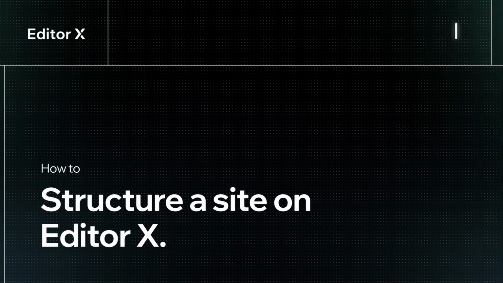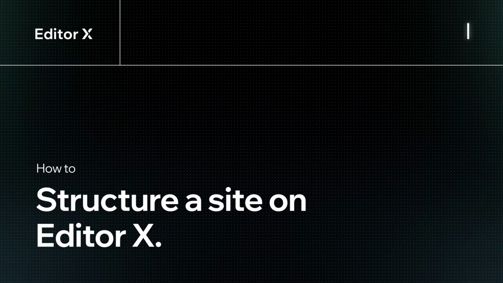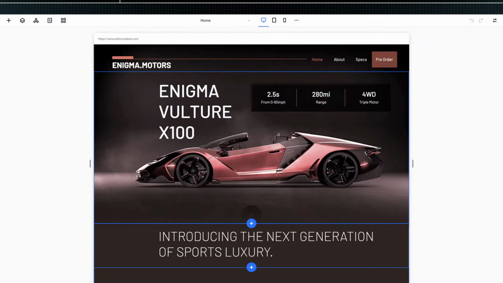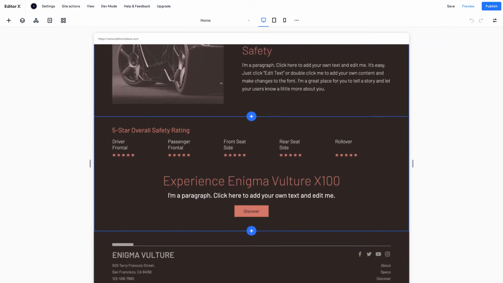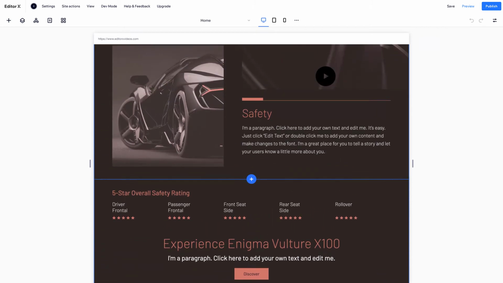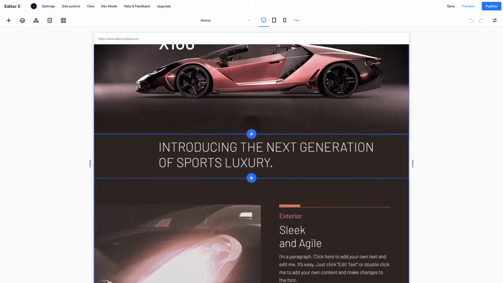Let's explore how to structure a site on Editor X using pages, sections, and containers. Your canvas is divided into horizontal sections. This helps keep your content organized and lets you create multiple design experiences on every page.